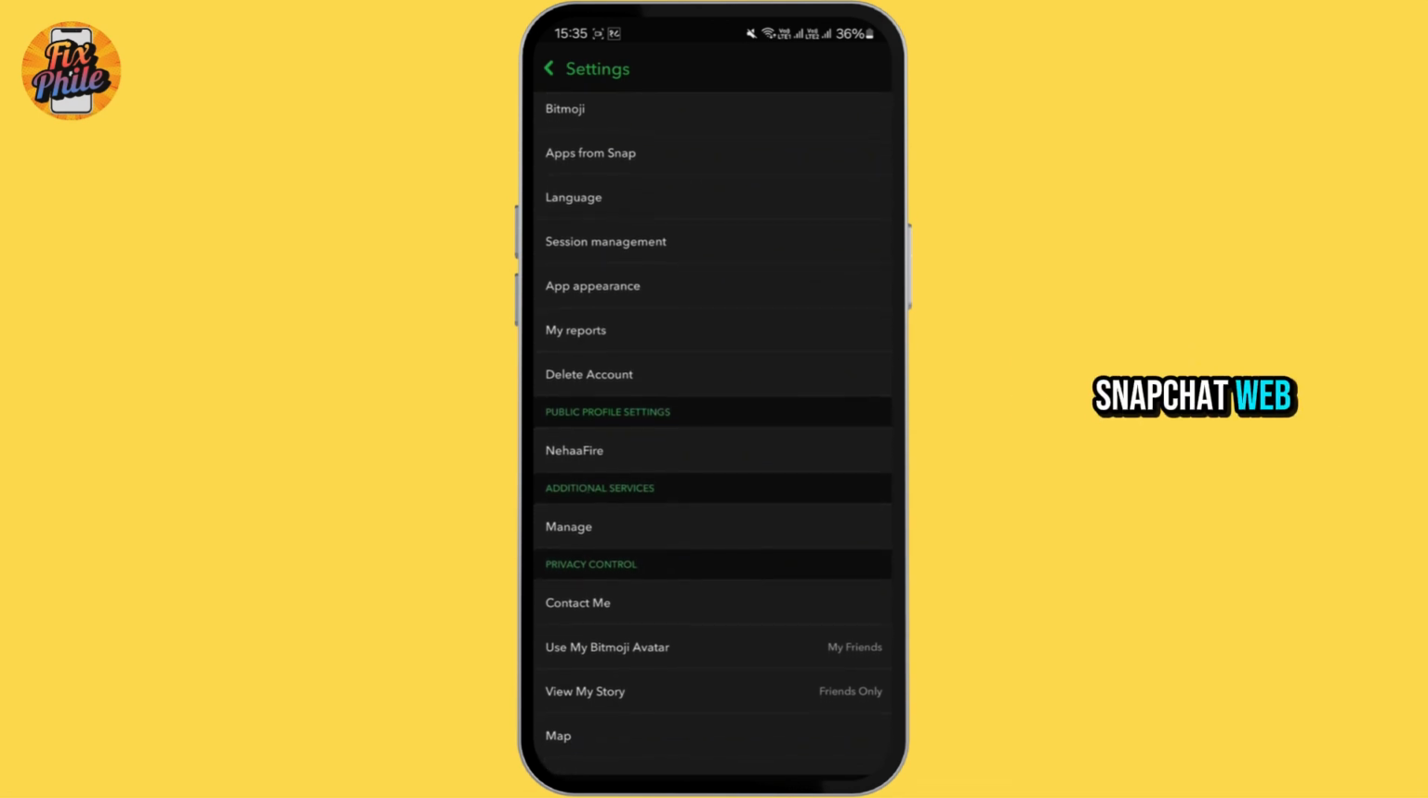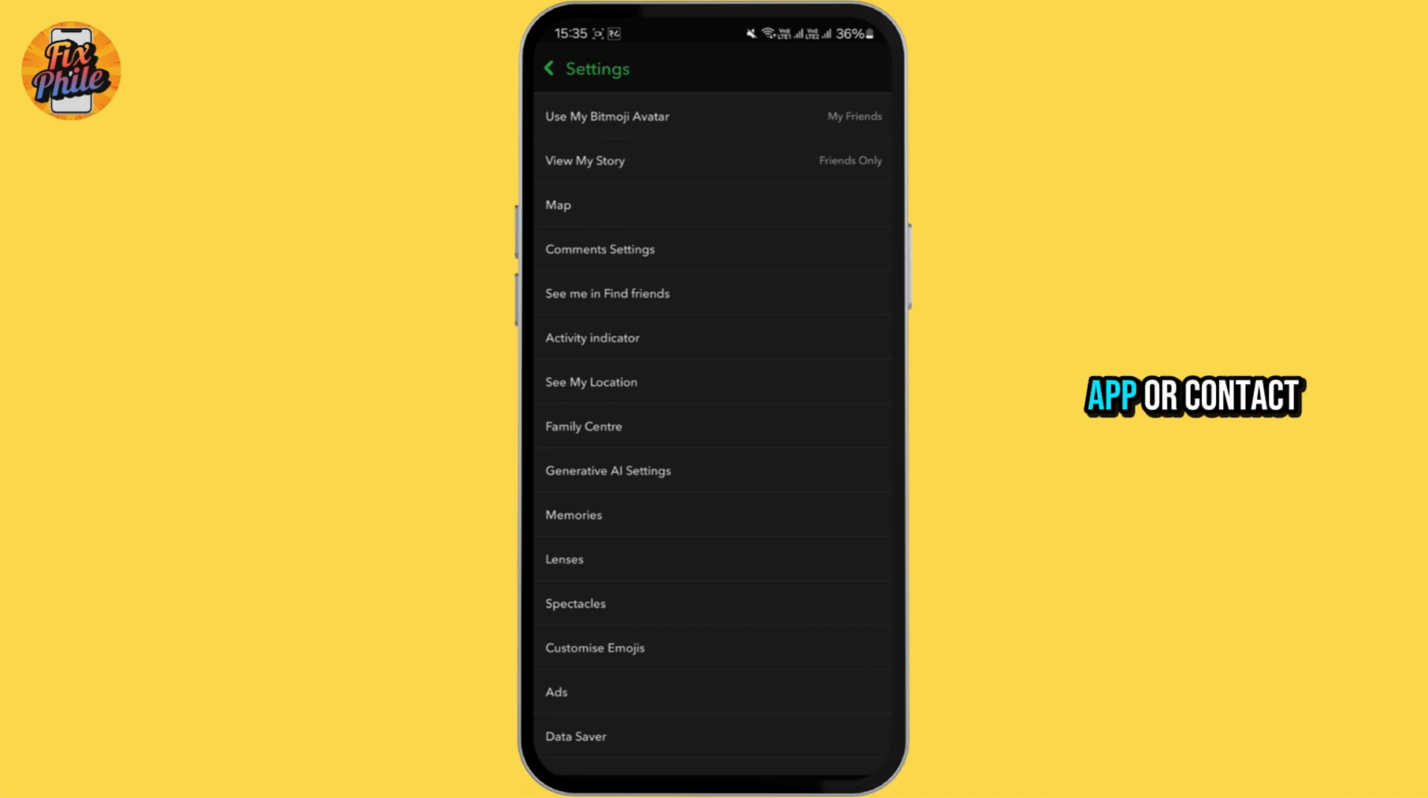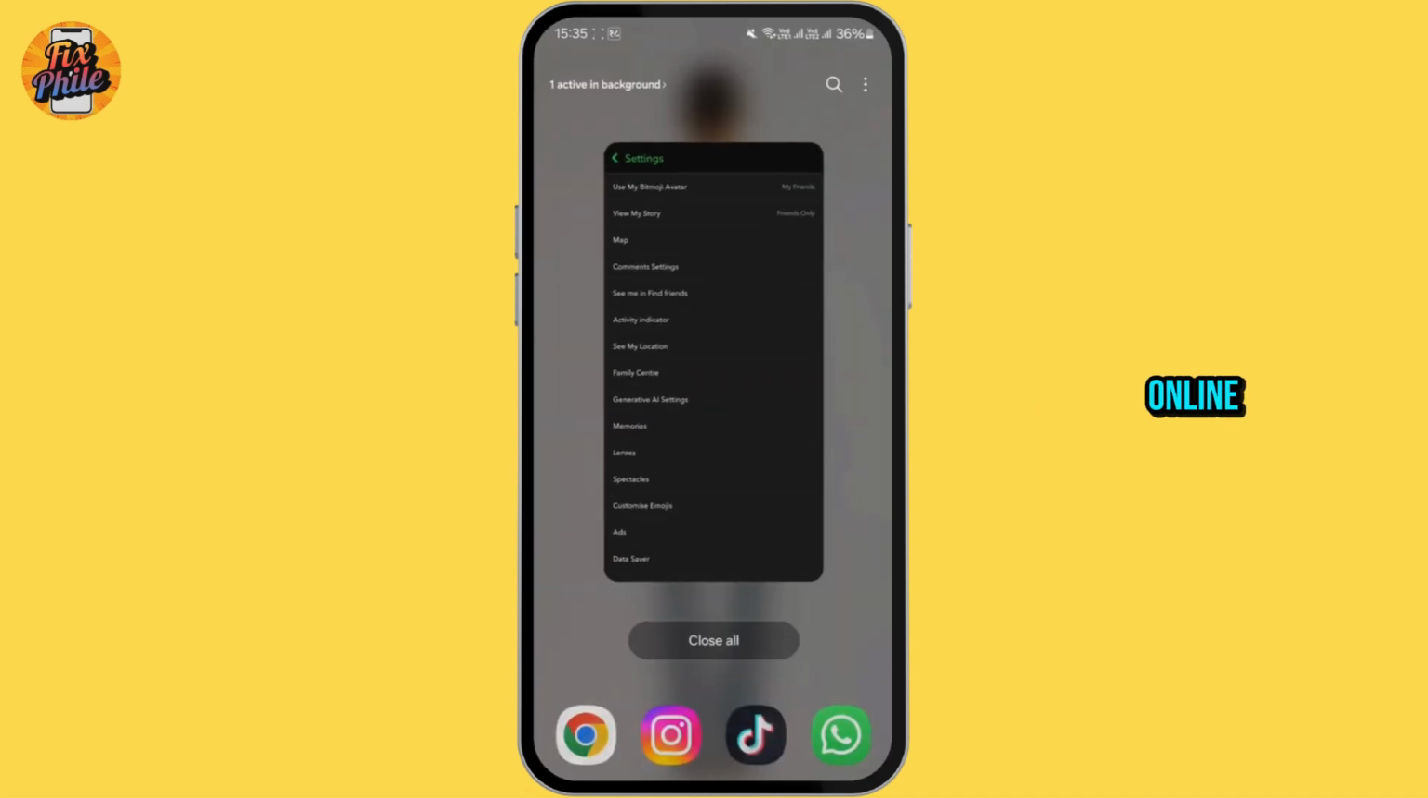Talking about Snapchat Web, it does not have a complete settings menu like the mobile app. To adjust most settings, you need to use the mobile app or contact Snapchat support online.